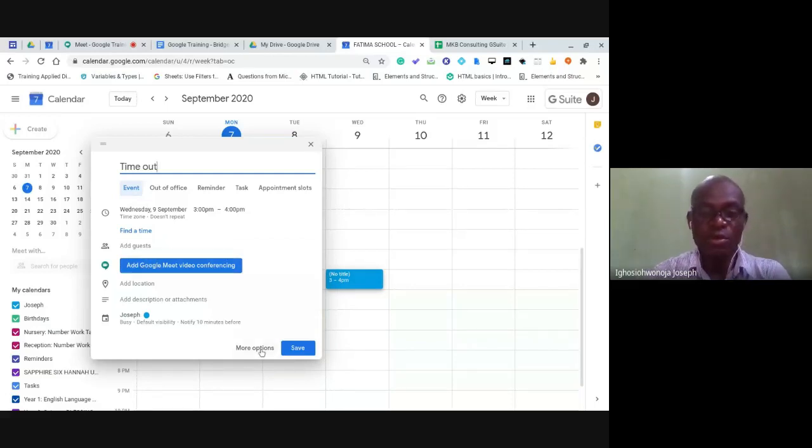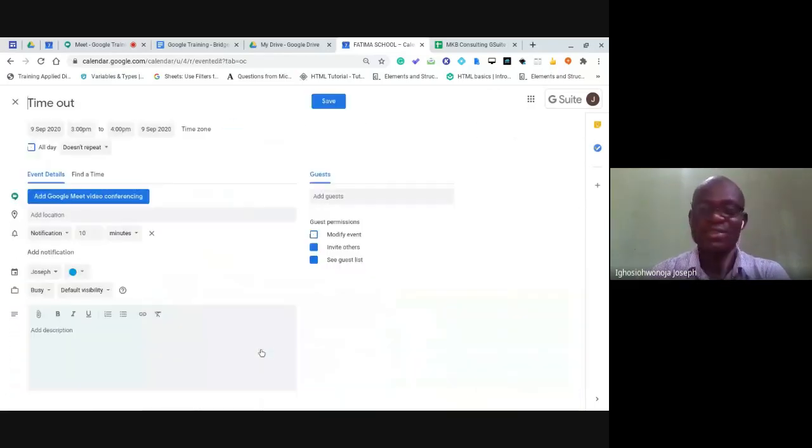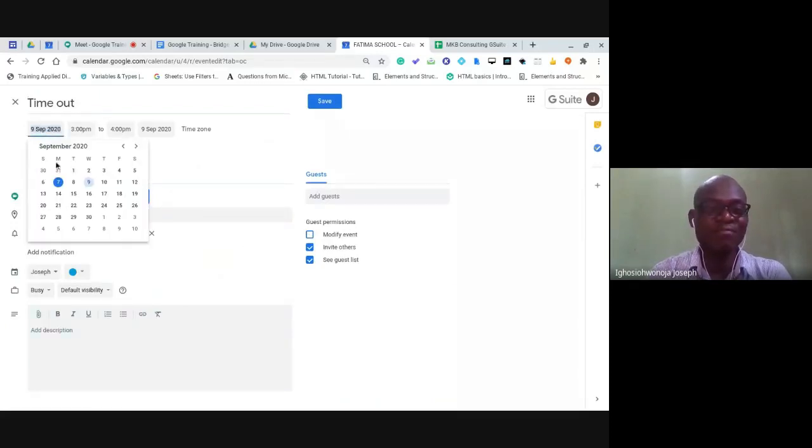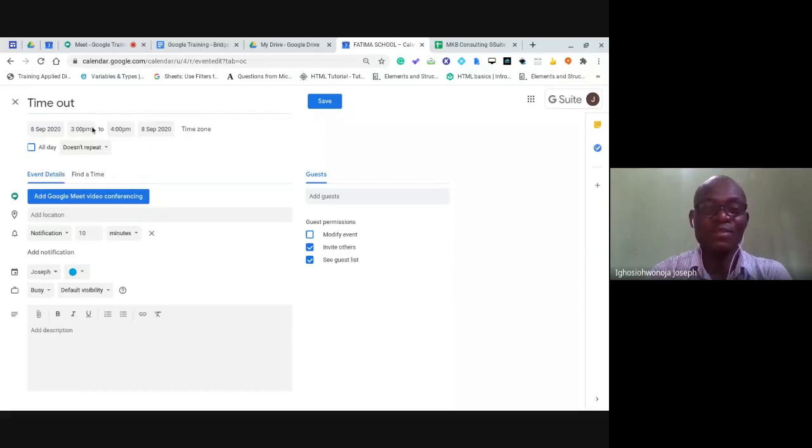I like using the more options so that I can see everything at a glance. So you can choose your time here. Here's the second method: just clicking on the rectangle, choose your time. The event will end at so-so time. Then you have these special options here.